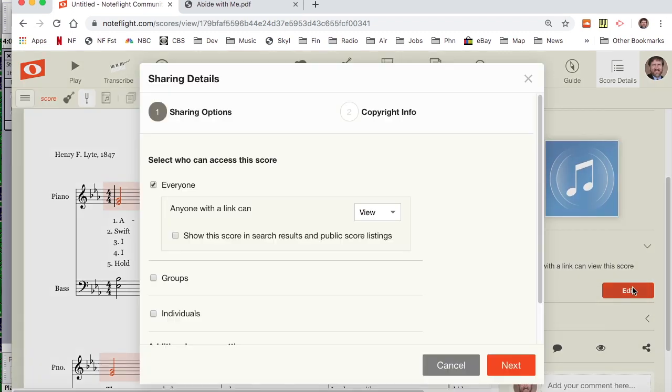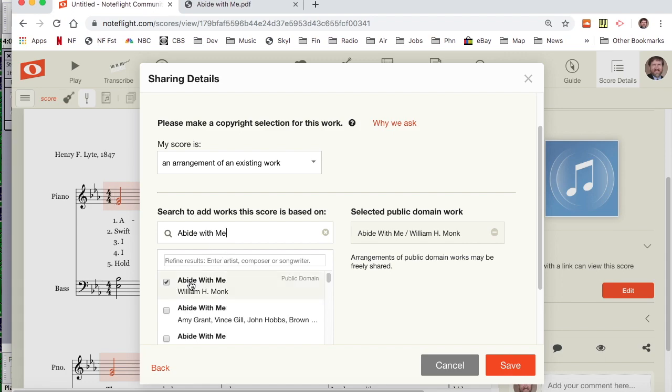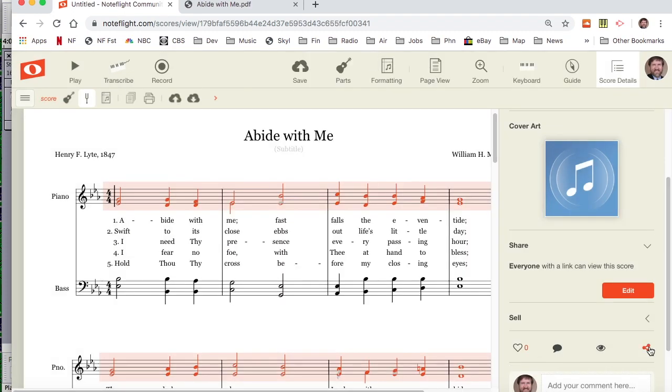You click on the score settings button, you click on sharing, you select everyone, you click on the next button, and you indicate that this is not an original song, it's an arrangement of an existing song. You indicate the name of the song, and you indicate that it is a public domain song. Once done, you tell it OK, and you click on the little share the link button. You've seen it on YouTube as well as on NoteFlight, and choose copy link.